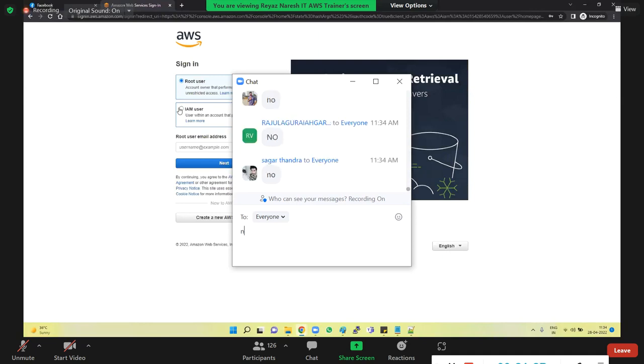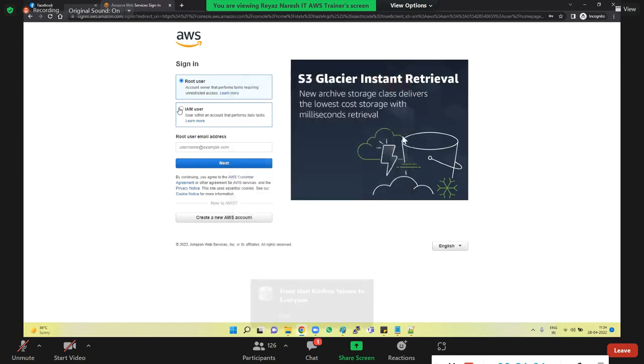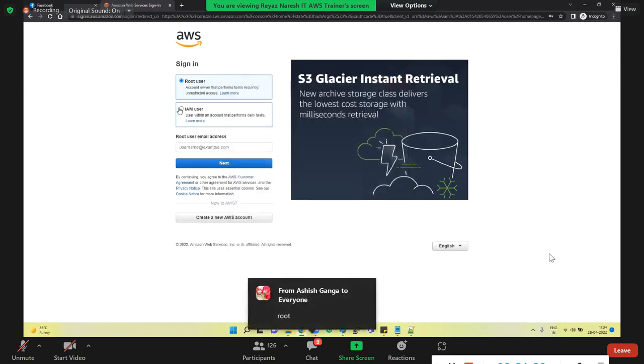So what account, what user should you be logging in with for the first time now? Understood why I have selected IAM user now? Once you log into the root account, you will also be creating an IAM user. Then you will be logging in as the IAM user again. And I told you that there will be a 12-digit account ID.